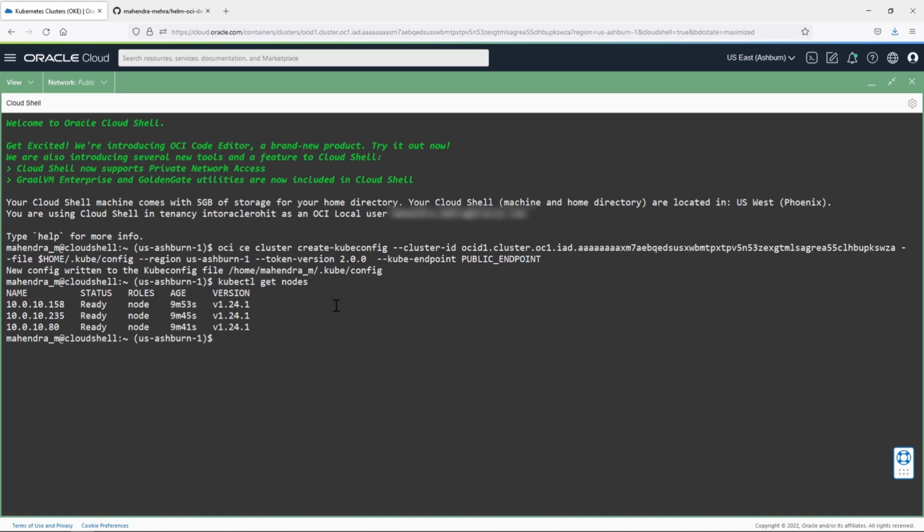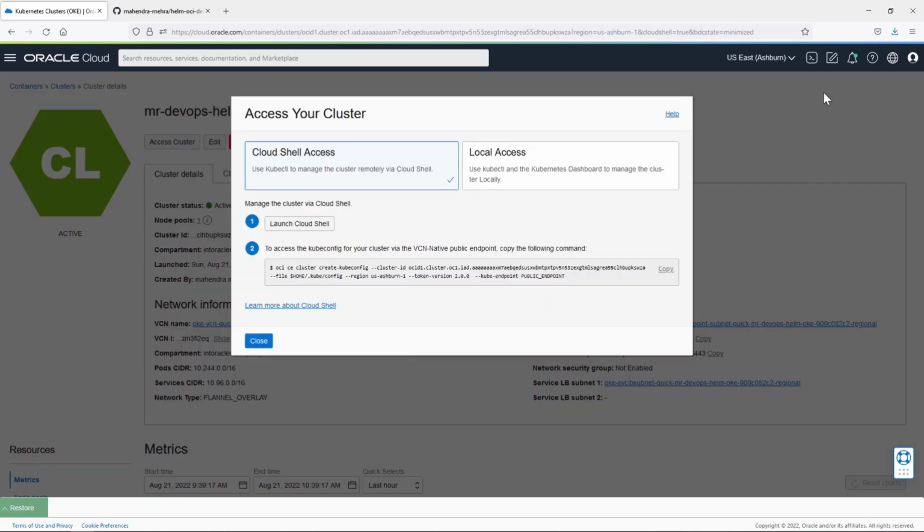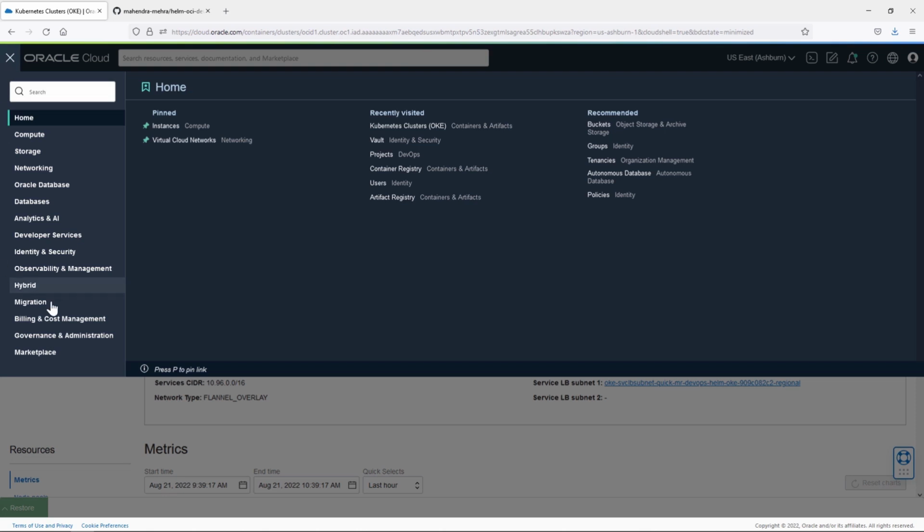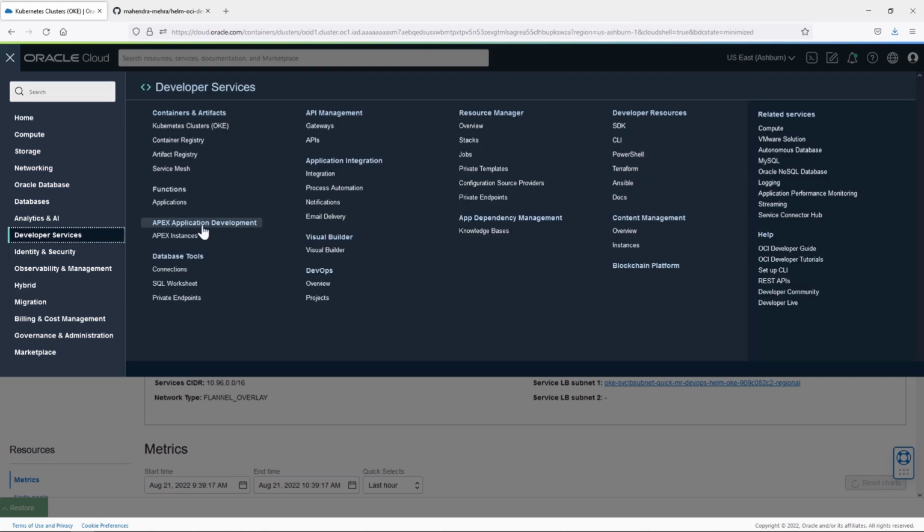Okay then, let's begin with the first task for this demo. Let me quickly minimize this Cloud Shell. The first task is to create a DevOps project. In order to create the DevOps project, I'll click on the hamburger menu and go to developer services, where I have the option to create a DevOps project. So click on projects over here.